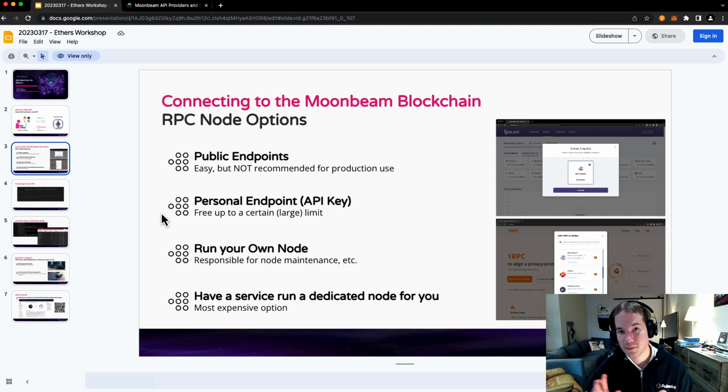The fourth option, and perhaps the most expensive, is if you have a service such as Blast or OneRPC run a dedicated node for you. Now, what's the difference between a dedicated node and your own personal endpoint? Well, with your own personal endpoint, you're still sharing a node at the end of the day. You're hitting a node that's being used by many other people. And perhaps you have a special case where you're saying, nope, I want my own personal endpoint where nobody else is using the node that's hitting. And this would naturally be the most expensive option.